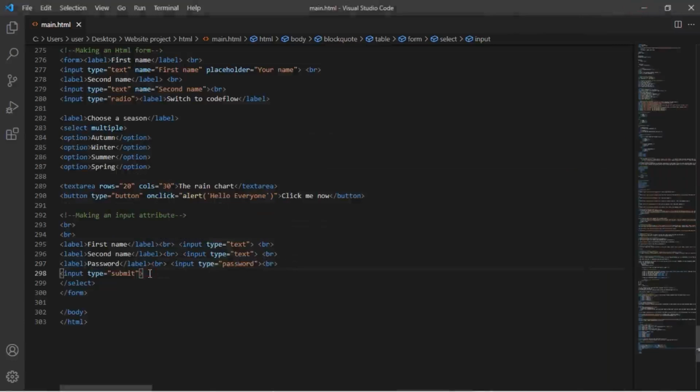The next example is known as the reset button. Now what do you use the reset button for? It's just for us to reset all the form values to their default values.